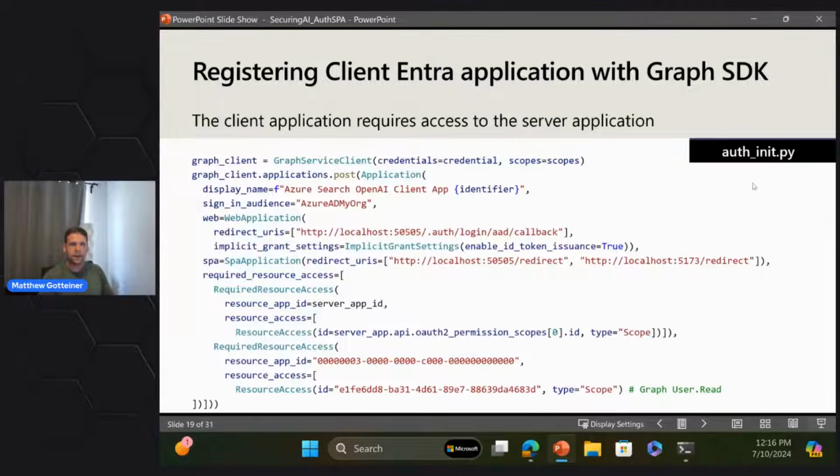So let's start getting into some code. In order to use the SPA model, I need to create those two apps. The code you're going to see here is the client app. This is what the SPA uses. I'm going to go through what we're looking at here. First, we set up our Graph service clients. We're using the Microsoft Graph SDK, which is now in public preview.